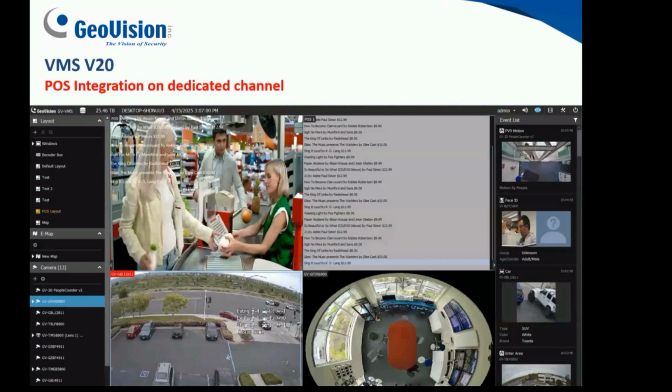POS integration. This is a feature that we have had around for many years, but we've enhanced it a little bit further. What you can do now with the VMS V20 is not only overlay your text data on top of the live video, which gets recorded as well, so when you're looking at playback footage you'll be able to see that transaction as it was unfolding, but we now also have the ability to overlay the text onto its own separate channel. So if customers want to have it on more of a blank background with no video on it, they have the ability to look at it in its own dedicated channel.